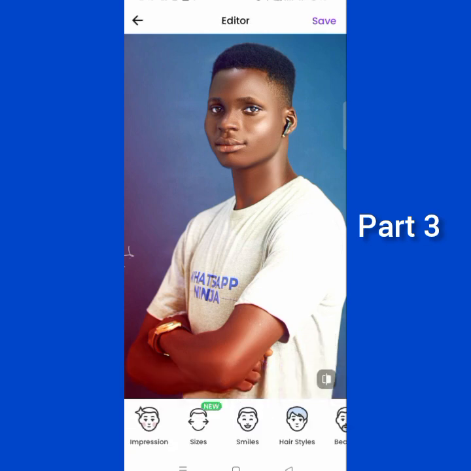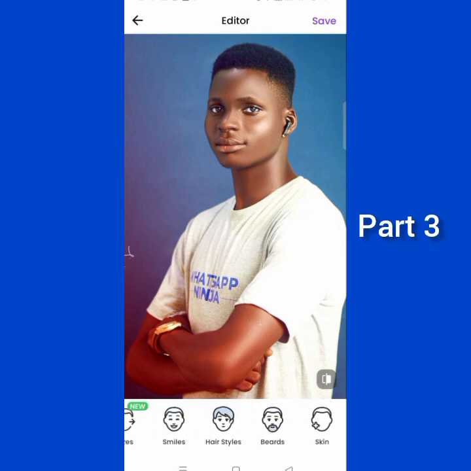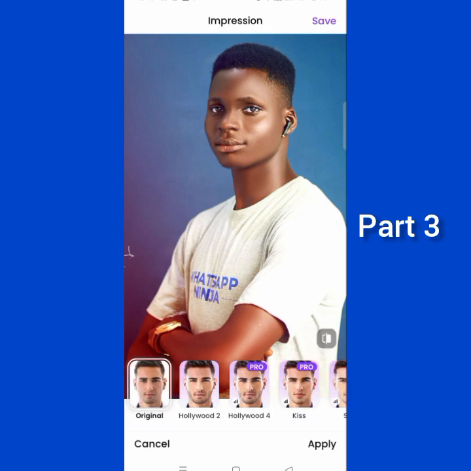You can see this image on the lower part of the app. Let's say I want to use this impression. Impression is just like how you look. You can see these ones are pro, so let's use this normal one. This one is processing the video. Let's see how it will look after processing. Others are pro, I guess.